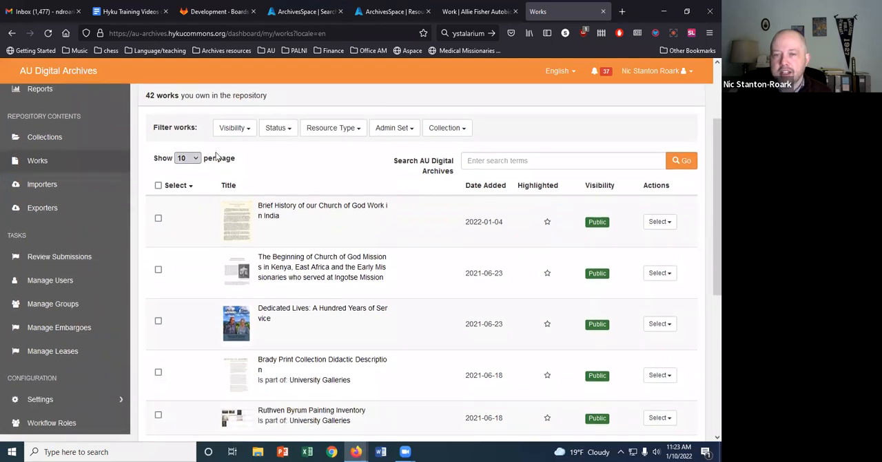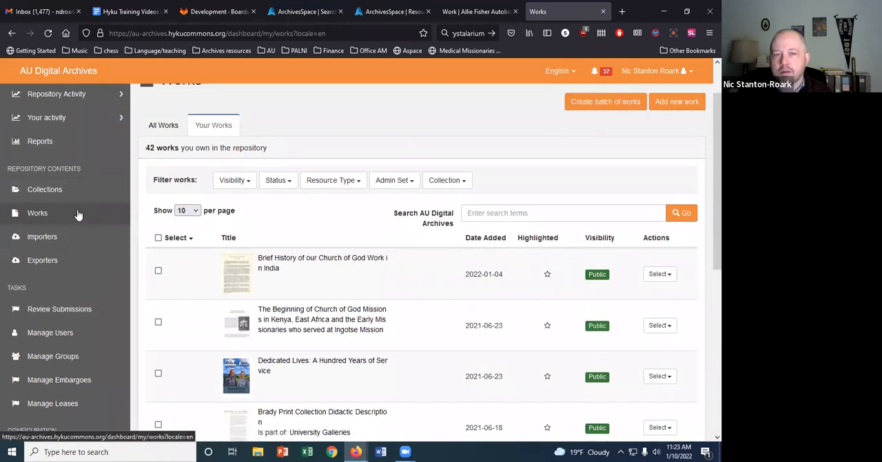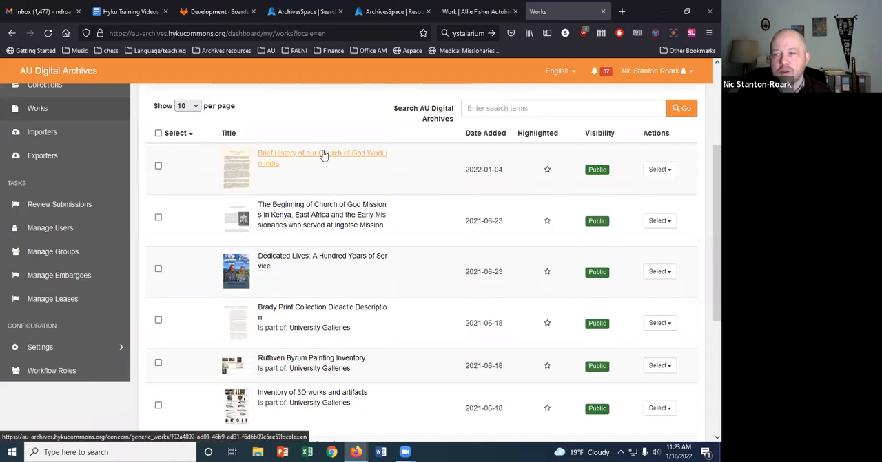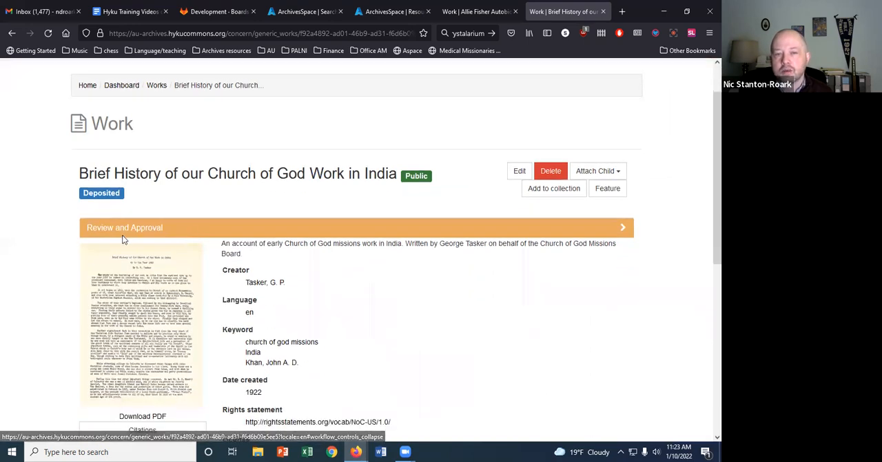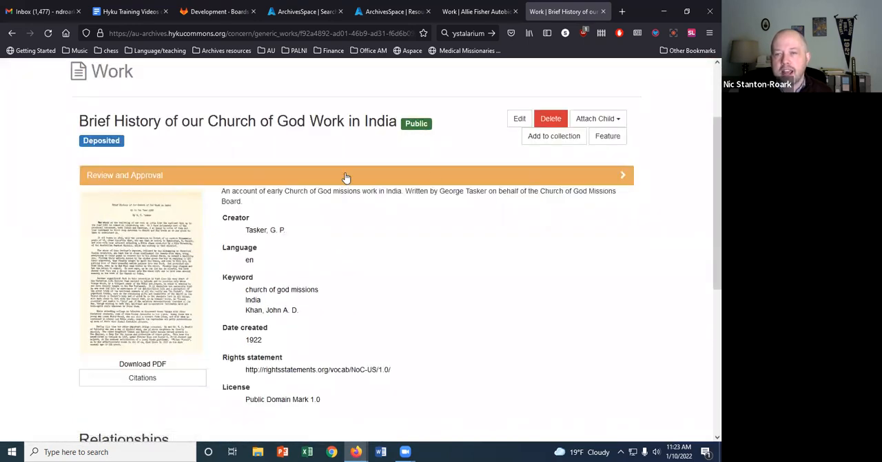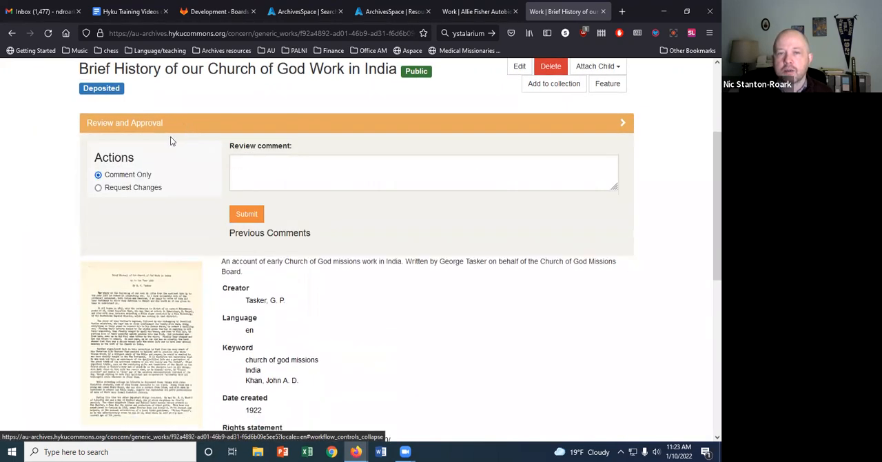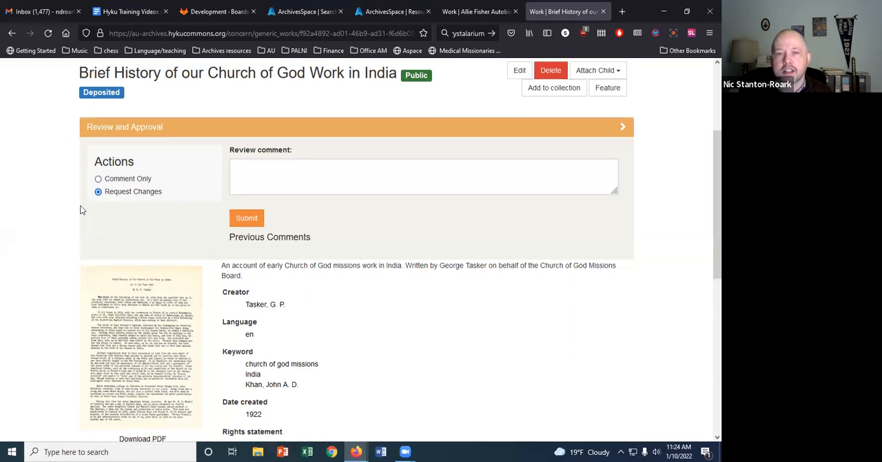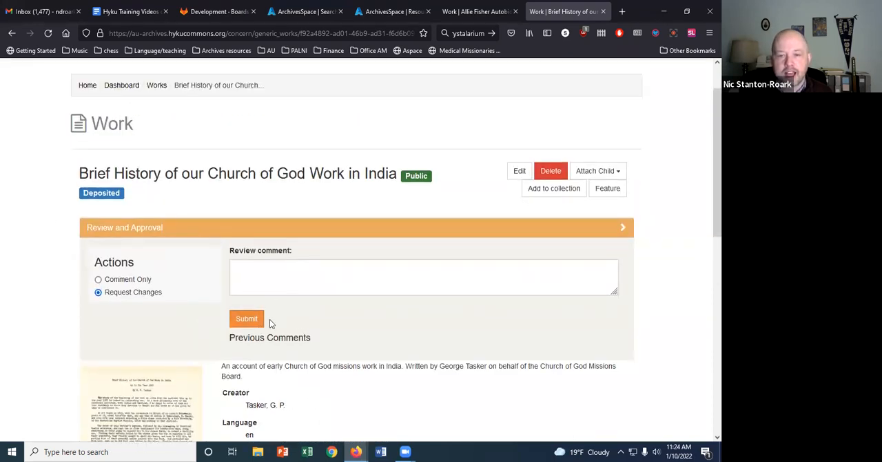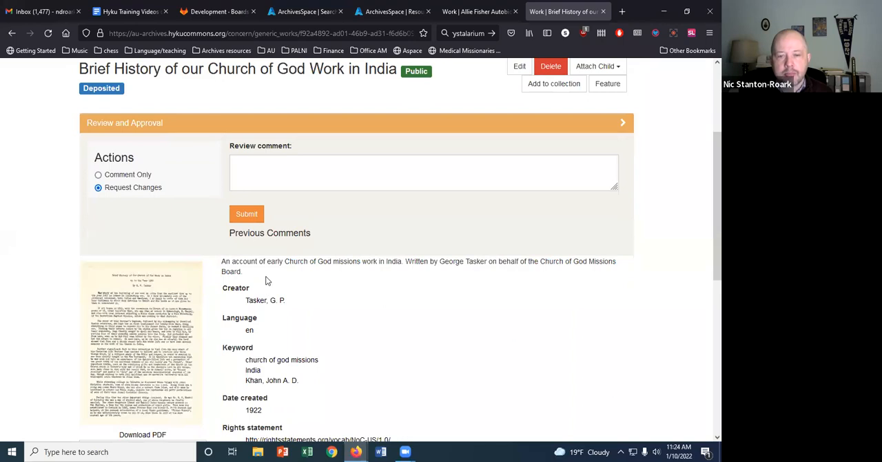Once a work has been added, it will show up in this works tab of the dashboard. And from here, in fact, if I click on this, you can see this is what the approval band looks like. It just shows up over the work. Since I'm an administrator, I can see that. If I wasn't, I wouldn't be able to see it. And here it's already been approved, but with a new work, you'd have the option to approve it, to send it back with comment, or to request changes of the person who had deposited it. And then you could submit that instruction there.